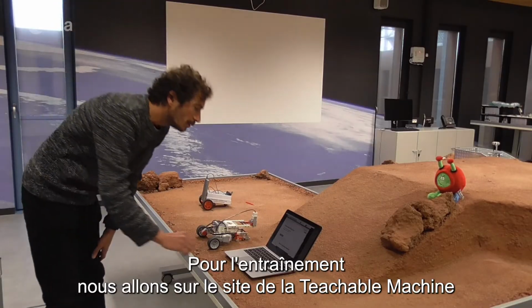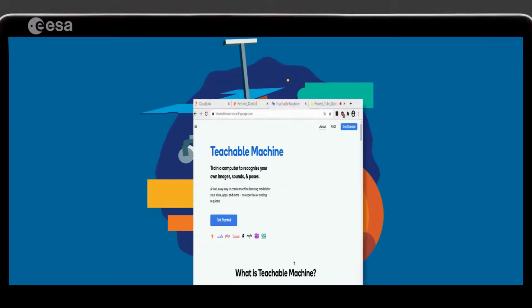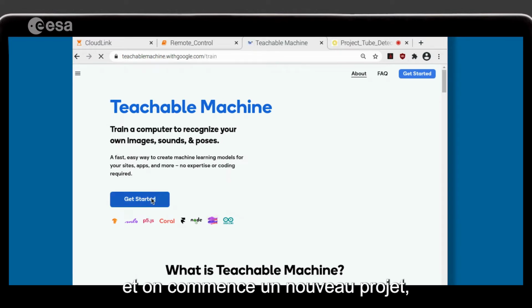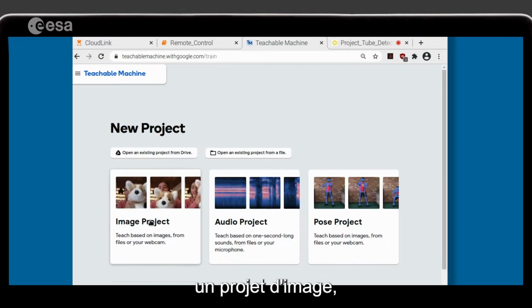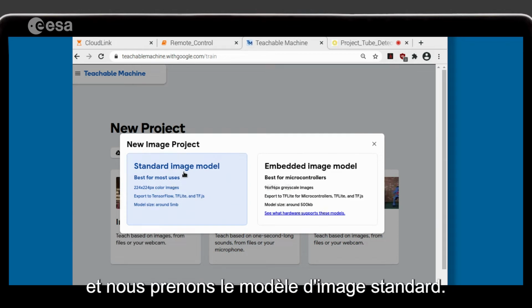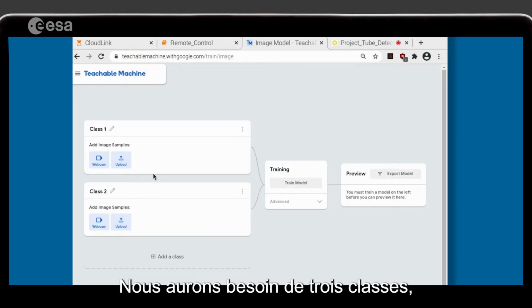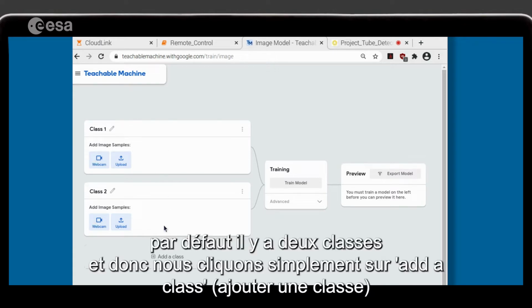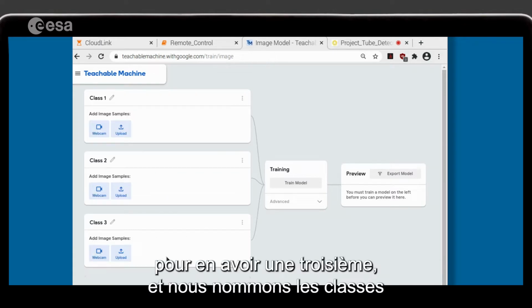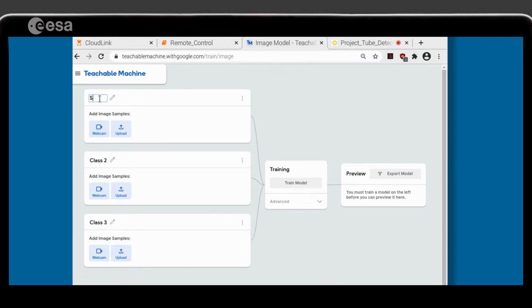So for the training, we go to the Teachable Machine. And we start a new project, an image project. And we took the standard image model. And we'll need 3 classes. So by default, there are 2 classes. So we just click on add a class to have a third one. And we'll name the classes as soil for the first one. The second one will be obstacle. And the third one will be tube.